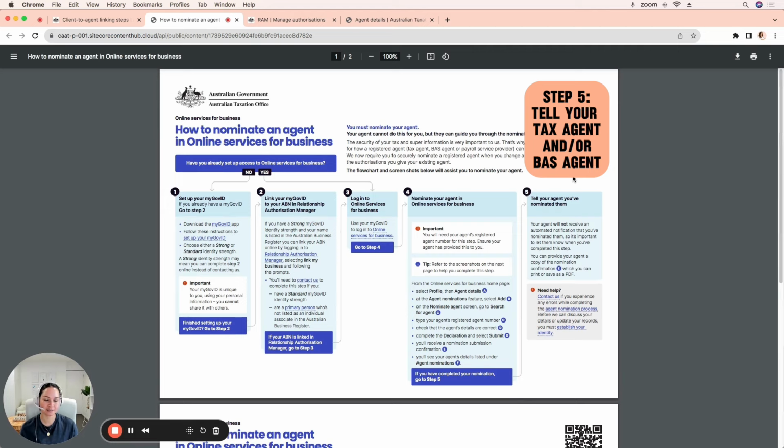And the last step is to tell your BAS agent or your tax agent that you've nominated them. Unfortunately, we do not get any notification. It'd be nice if the ATO could update this process to let us know that our clients have done that for their entities, but at the time of this recording, that's not the case. And the final step is, if you get stuck on one of these steps, you'll need to contact the ATO directly to troubleshoot, which you can do by phone. Unfortunately, your accountant or your bookkeeper actually can't help you with this process.